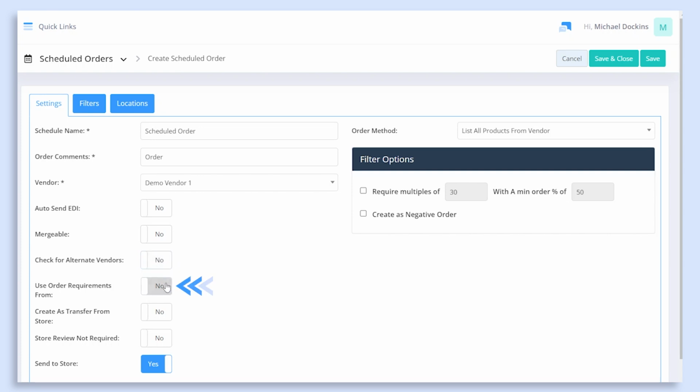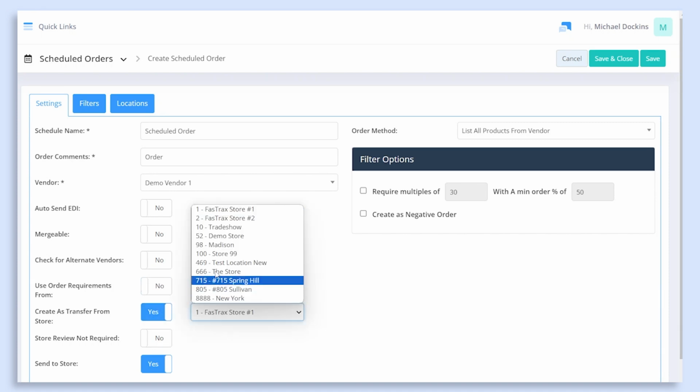If we have set up an order requirement and we want to use it, we can check this to yes and select from the drop-down of order requirements. If we want this order to be considered a transfer, we can set it up as a transfer from whichever location we choose.